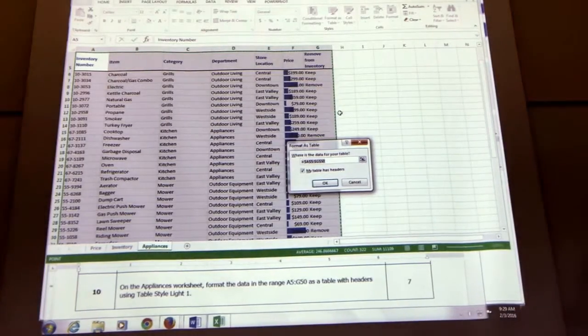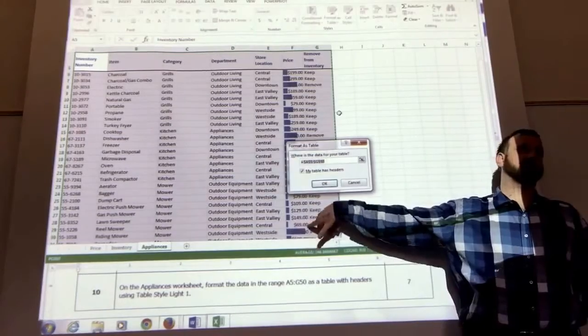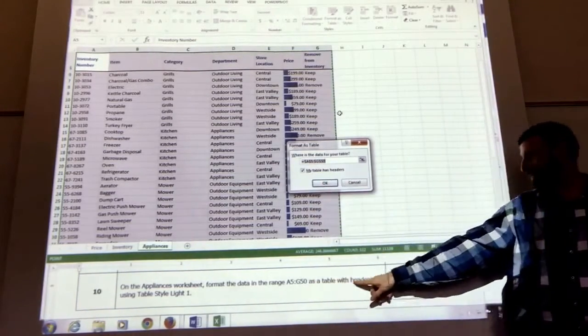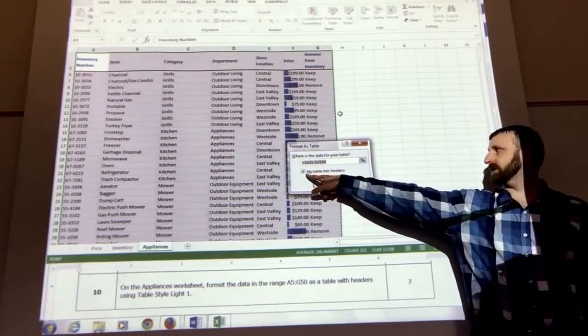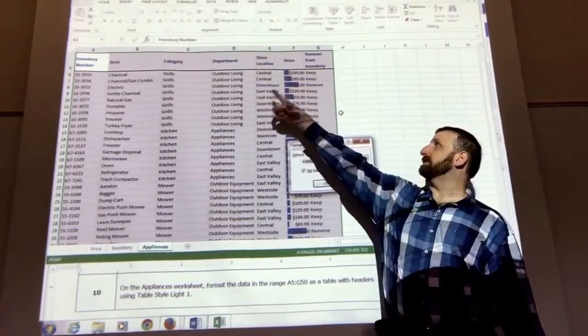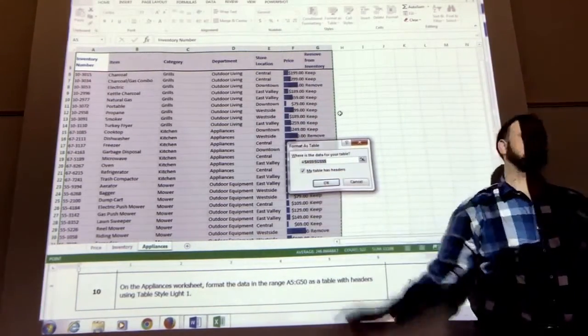This step asks, where's your table? It's assuming what we selected is what we want. Of course, that's what we want as our table. And here it says with headers, so we make sure that my table has headers. Headers means that we have column names, is what that's asking. So we say yes, and press OK.